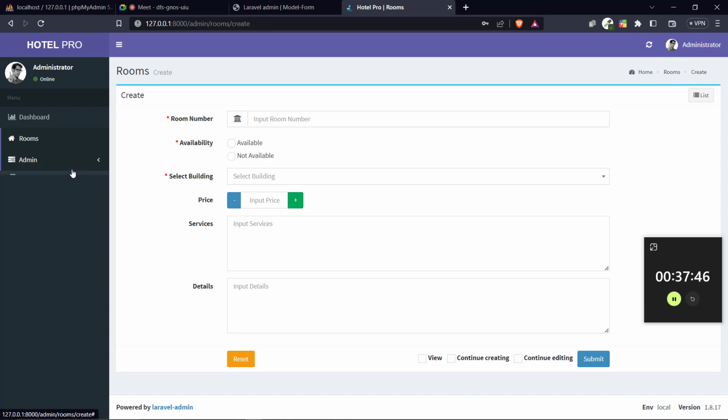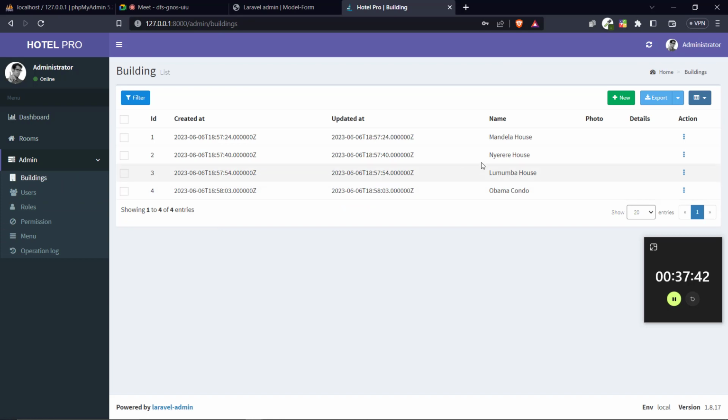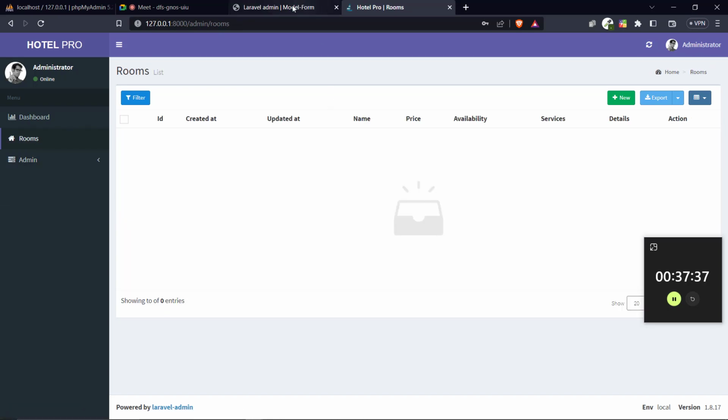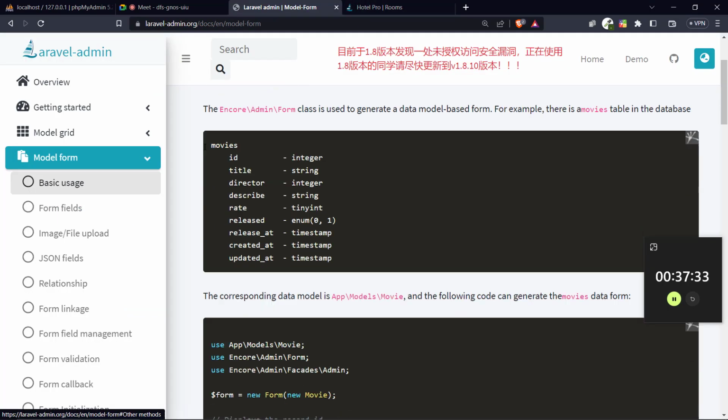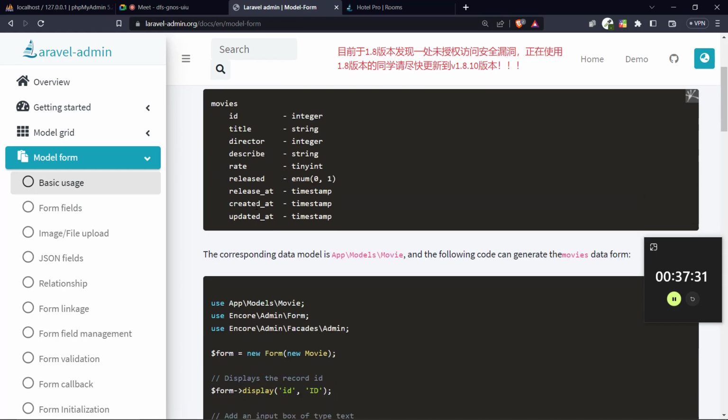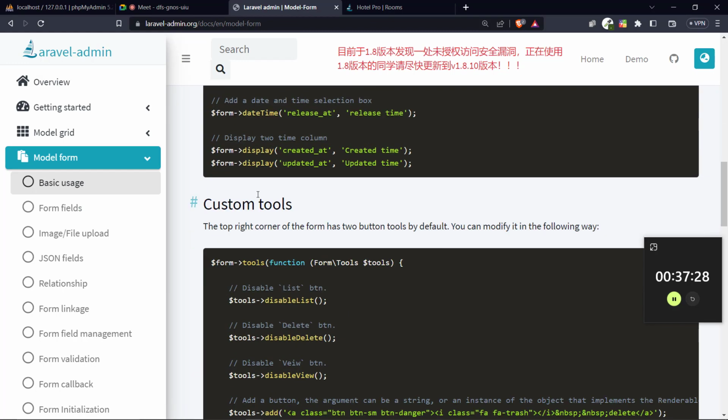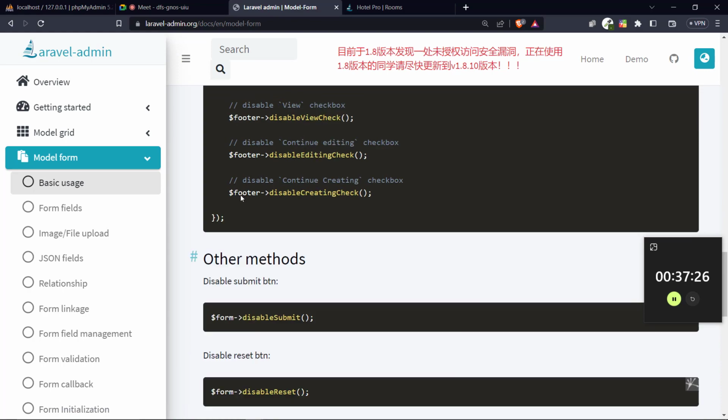Okay, so we also looked at buildings and said that a building can have multiple rooms. So let us proceed from where we stopped in the previous video. In this video, we're going to look at basic things that you may need to use in Laravel-Admin.